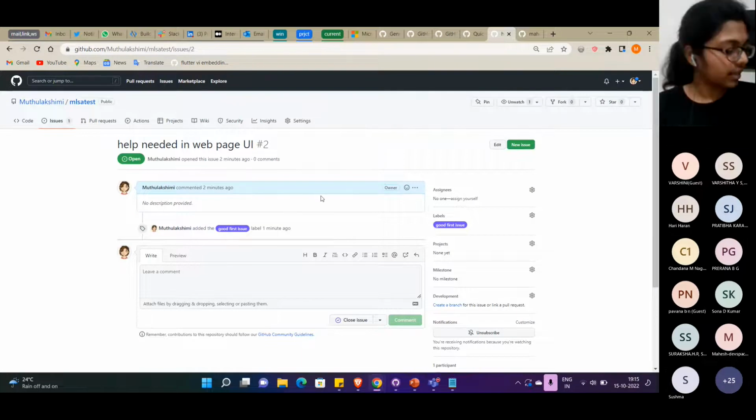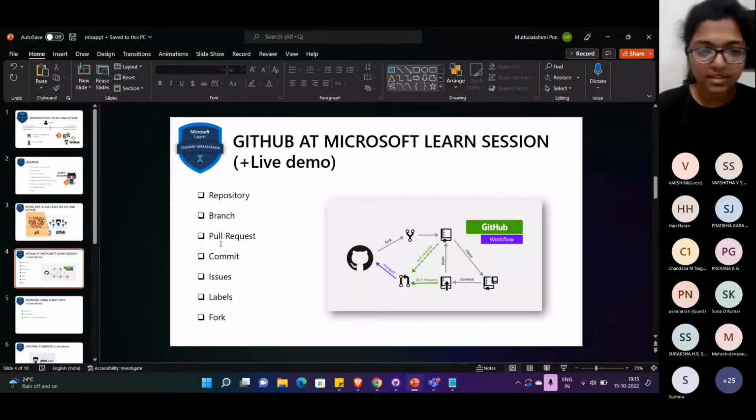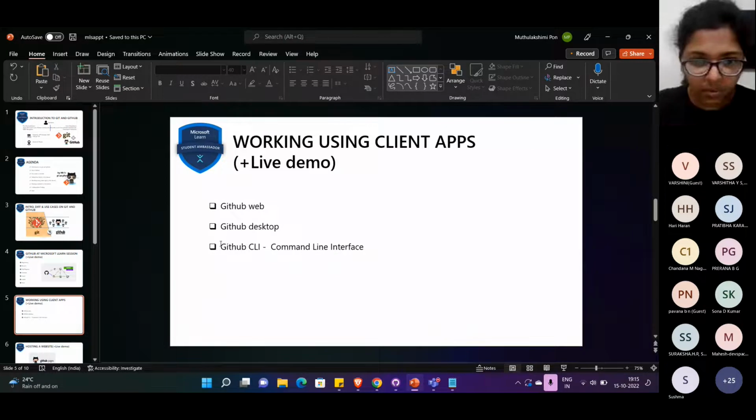But yeah, so you guys got to know the basic terms of what GitHub terms are. So all this is done. Now, working using client apps. In GitHub itself, there are 3 ways you can work on GitHub. Git is just for tracking the record. So if you leave Git separately, then you'll have 3 ways to work in GitHub.